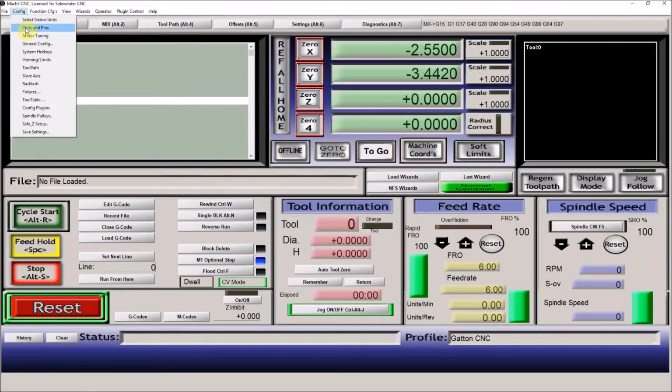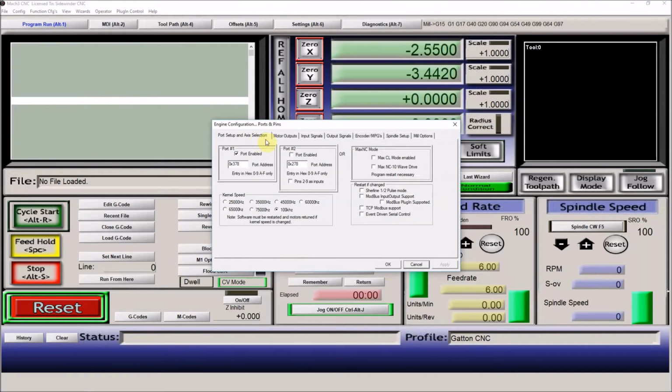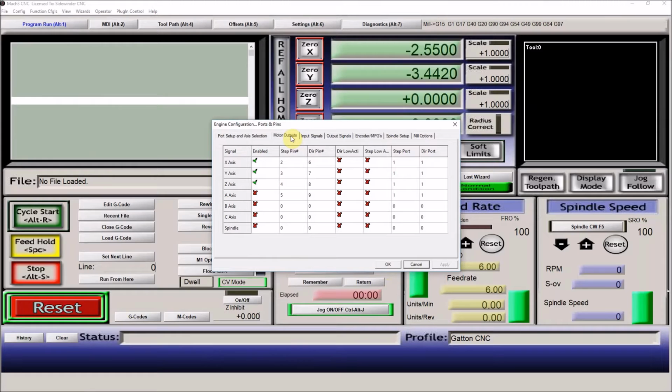We'll come down here next, back to ports and pins again. We'll slide over to motor outputs, and this is where we enable our motors. As you know, a Gatton CNC uses 4 stepper motors, so I have the X, Y, and Z already enabled, but now I'm going to put a green check there to enable the A axis so that that motor will get power. Then I need to change these settings a little bit.